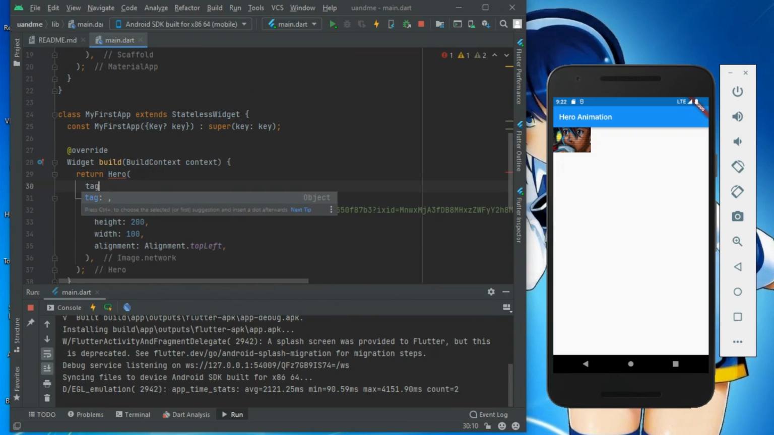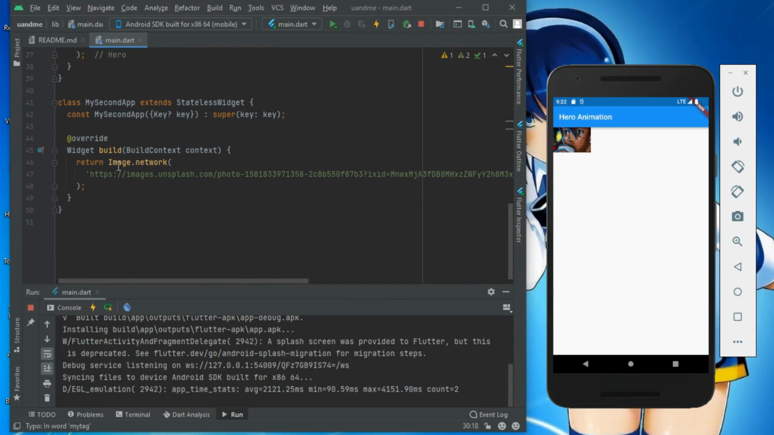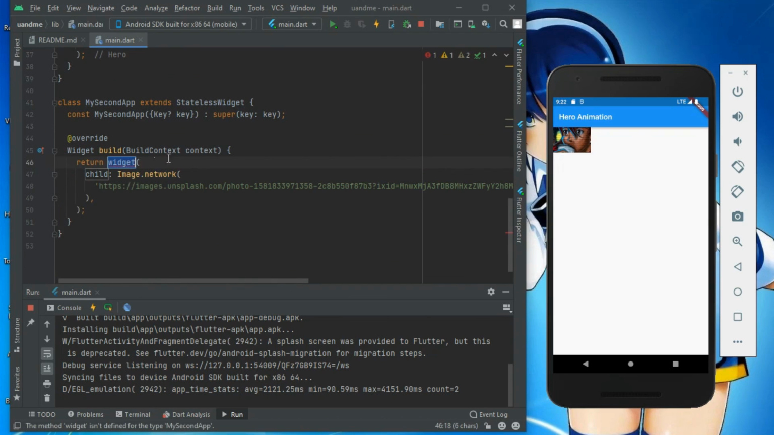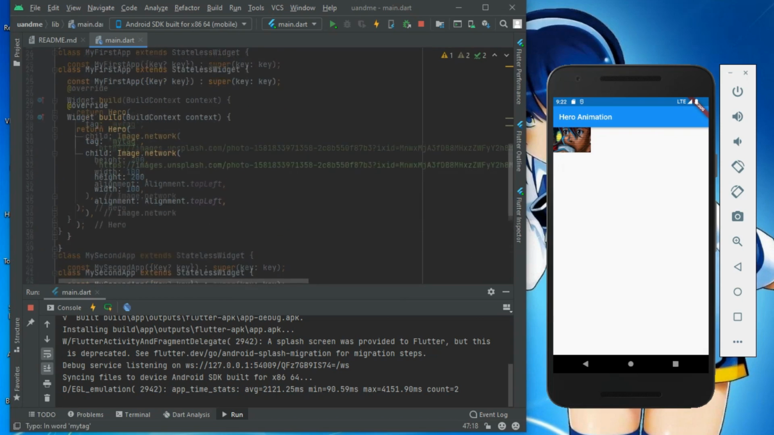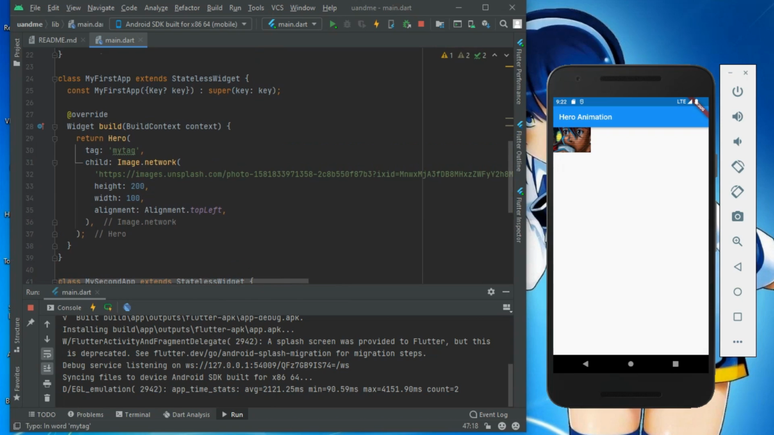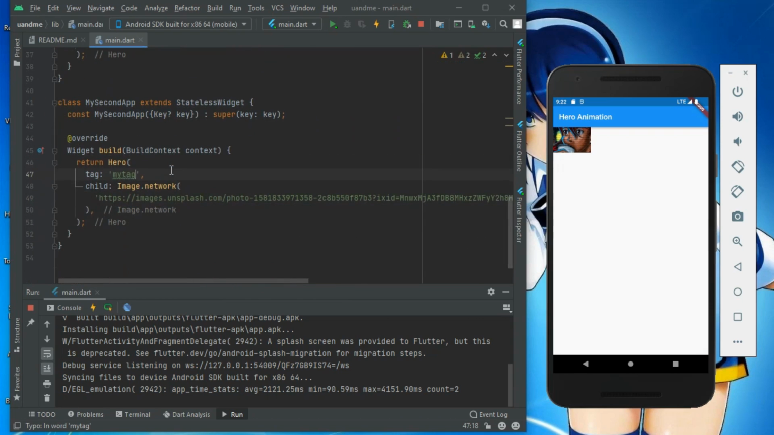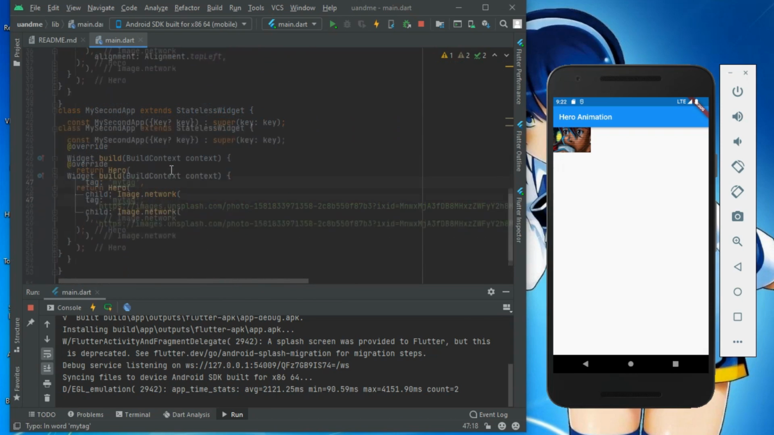So our hero needs to have a tag, and this you can call it anything. I'll limit my tag for now. So also wrap this with hero widget, and which we also take a tag. Now the tag here must be the same as the tag we are using up. So this is my tag. If you are doing a hero animation, the tag for your image must be the same. Don't use different tags for the same image.